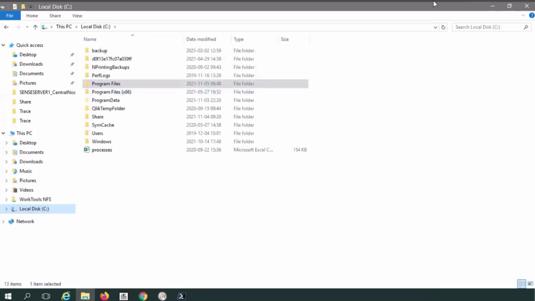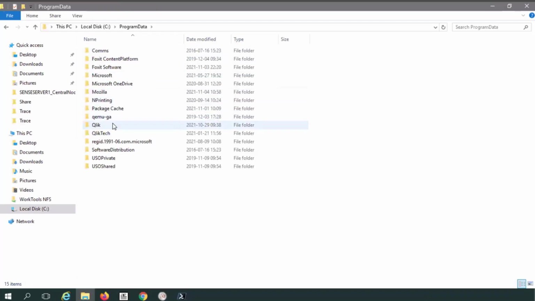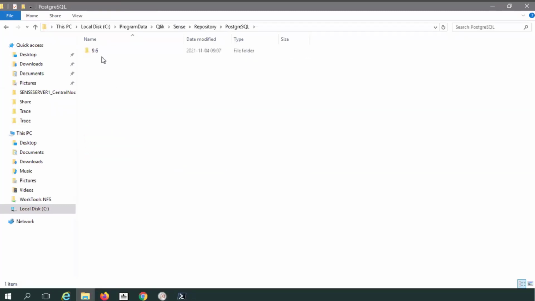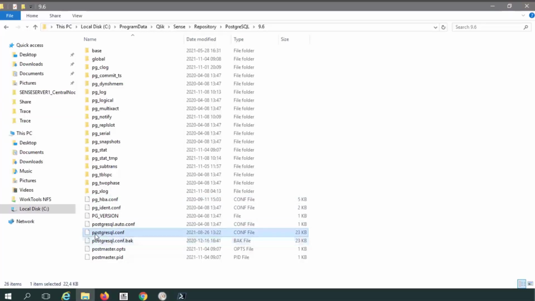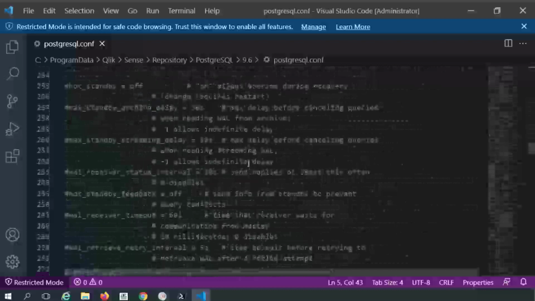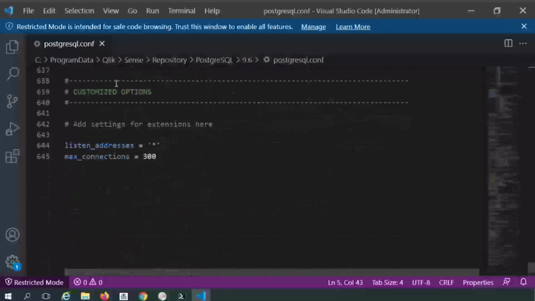Then assuming we do the same on all nodes, where do we adjust the total number of connections the repository itself can receive? That should be a sum of all of the connection strings from all of your nodes, plus 110 extra for the central node. By default, here's where you can find that config file, repository, PostgreSQL, and we'll have to open this one, PostgreSQL, towards the end of the file. We're scrolling all the way to the bottom. Here we have my max connections is 300.